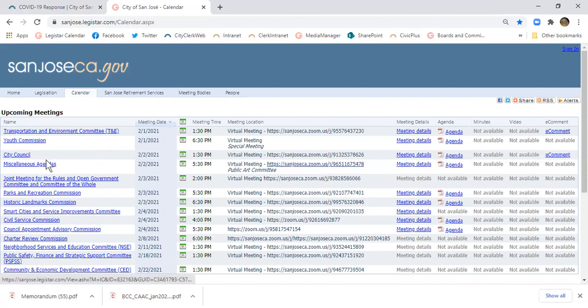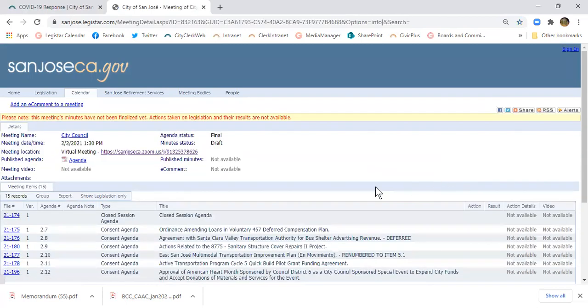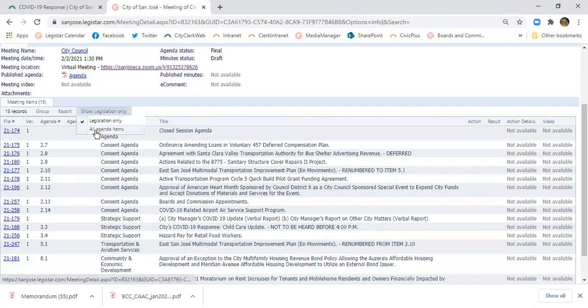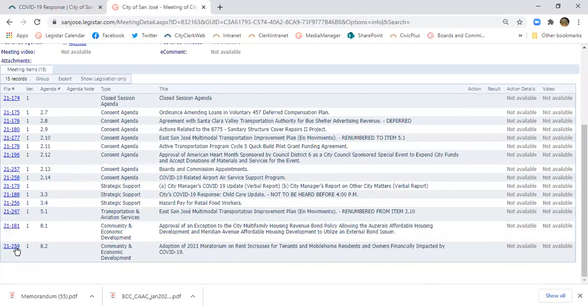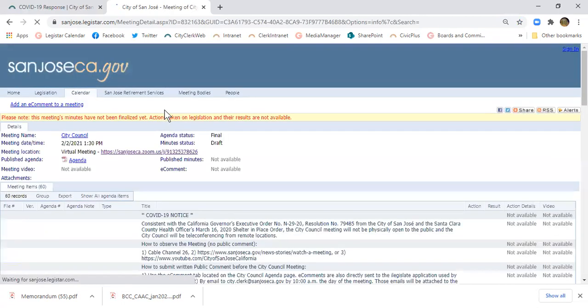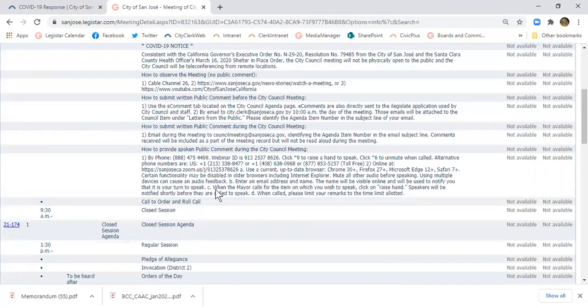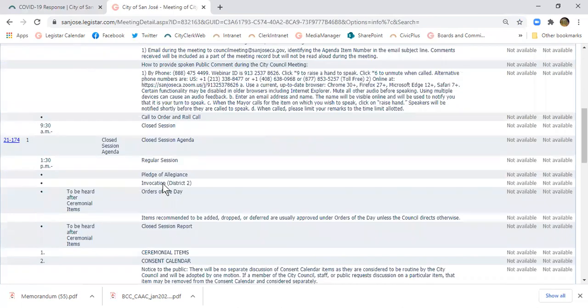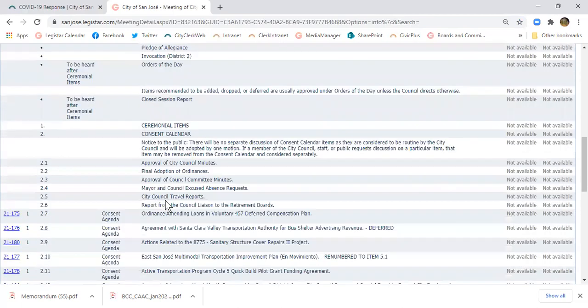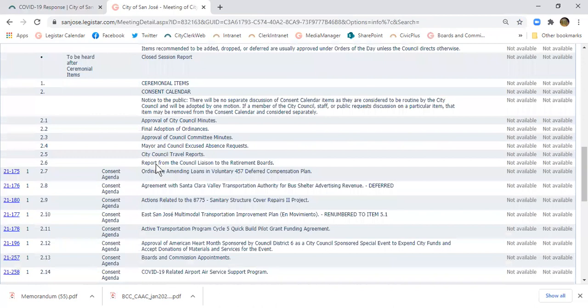So going to a city council, you can click on meeting details or agenda. I tend to click on meeting details because I like the streamlined version of where I'm just seeing the items that have attachments. So if you do this view and you select show all agenda items, this gives you every line that's on the agenda, even the ones where there's no files. So you can follow along the agenda this way.